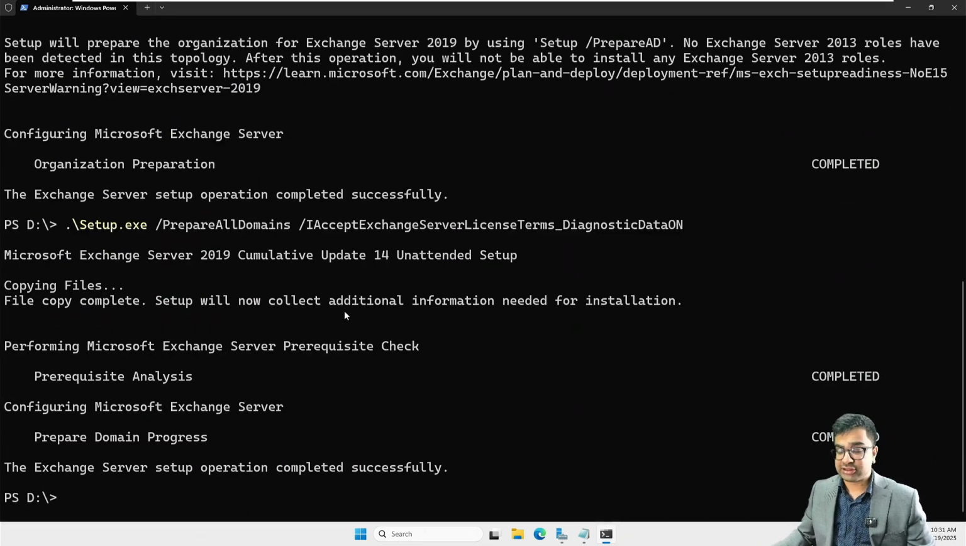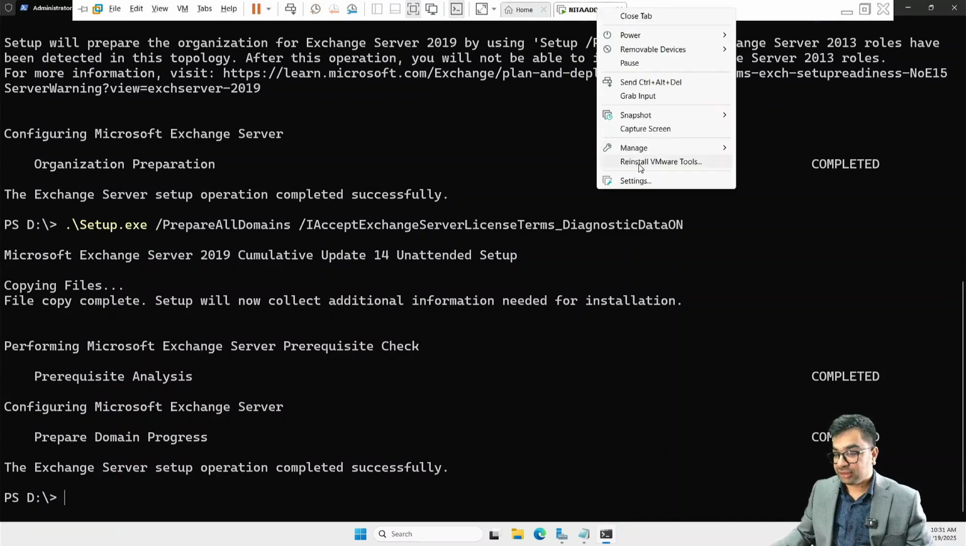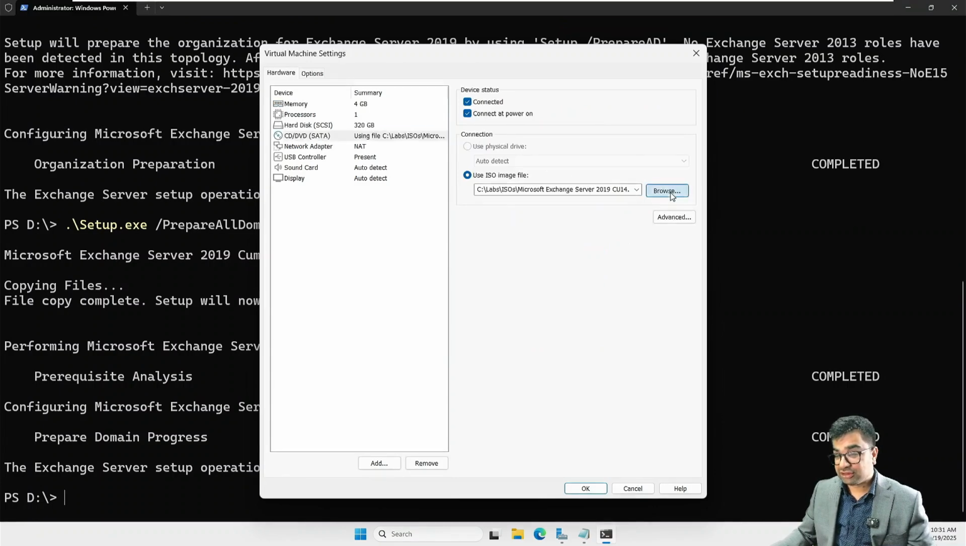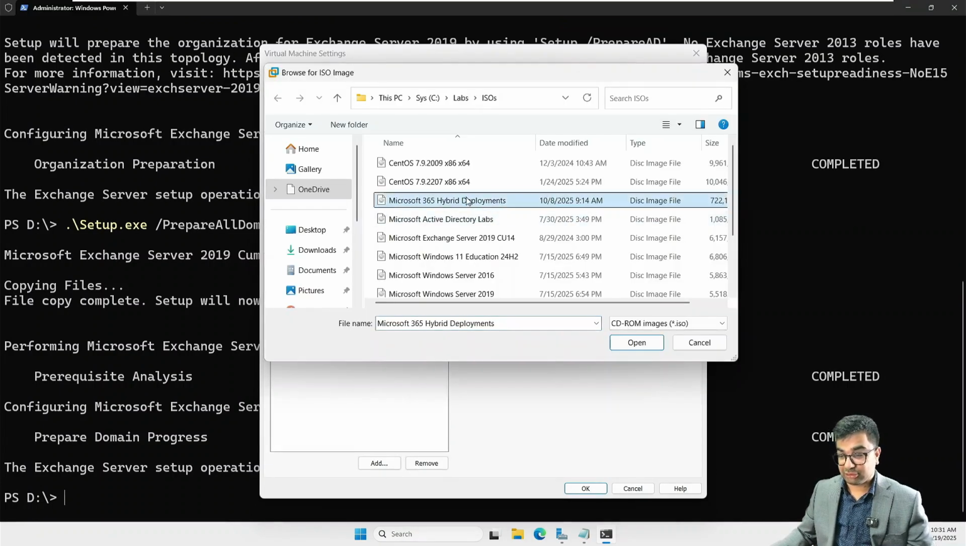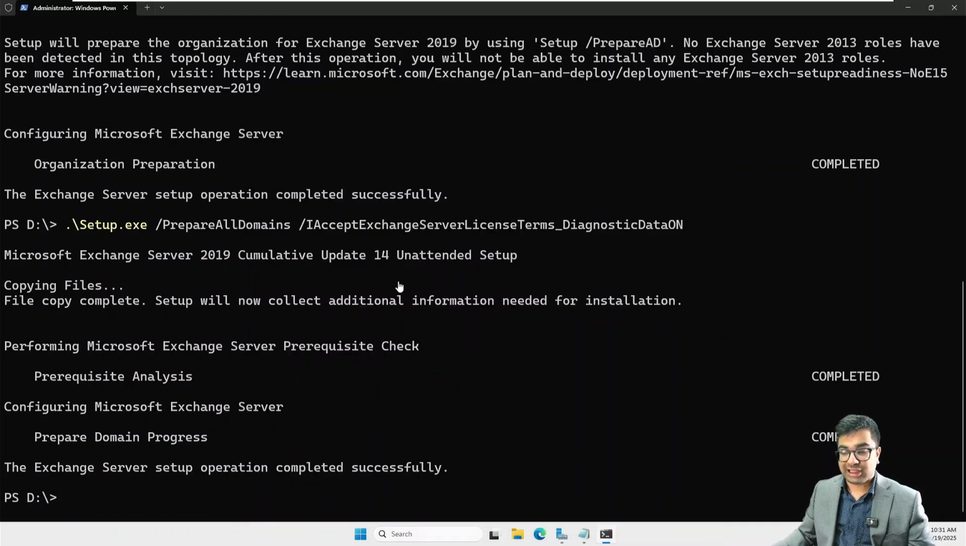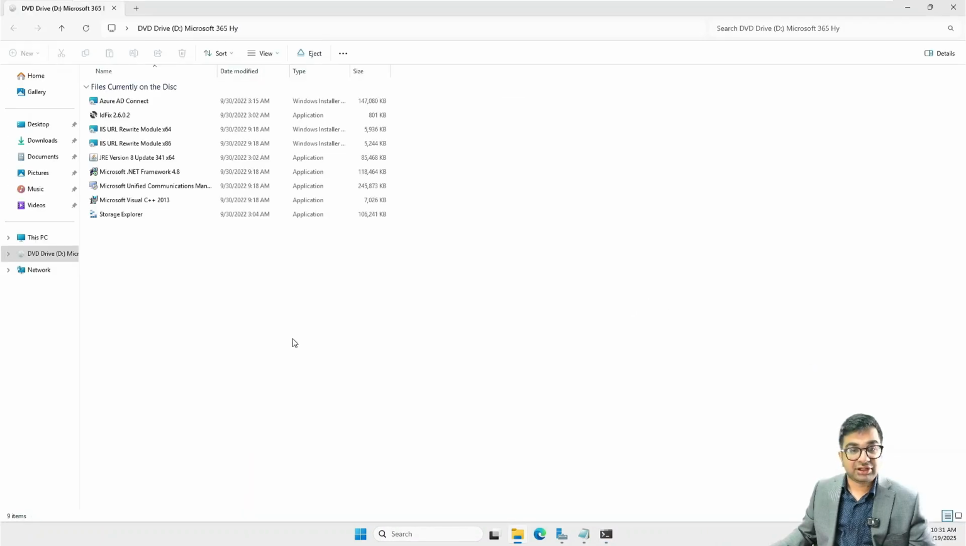And now with this done, the next thing that I'm going to do is I'm going to install one more prerequisite. And that prerequisite is going to be from the Visual C++ 2013. For that, I'll mount another ISO called the Microsoft 365 Hybrid Deployments ISO. Now, in my case, that is the name of the ISO because I do have the ISOs in an older format. You might have a different one.